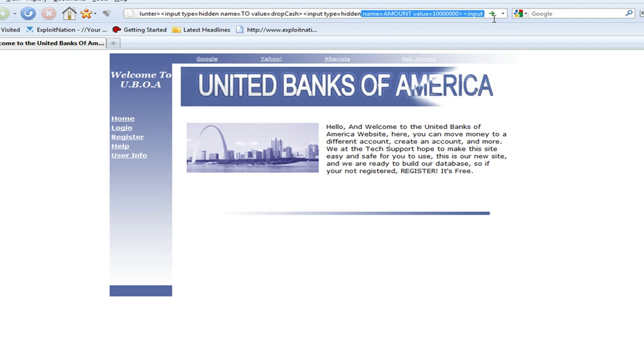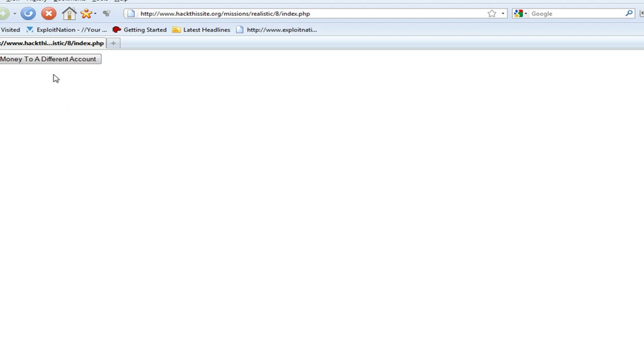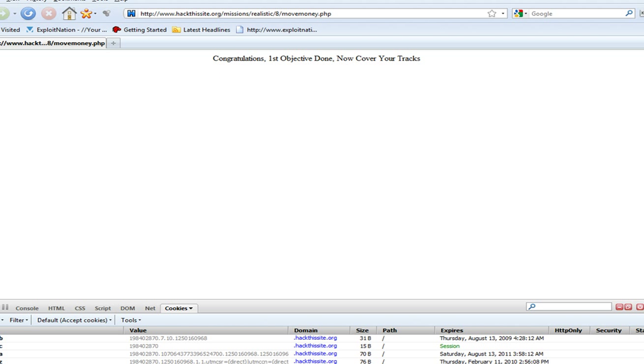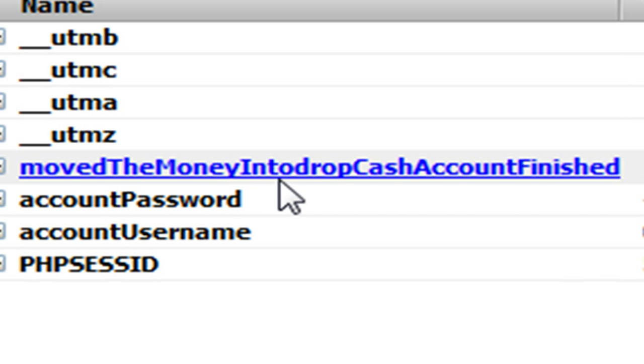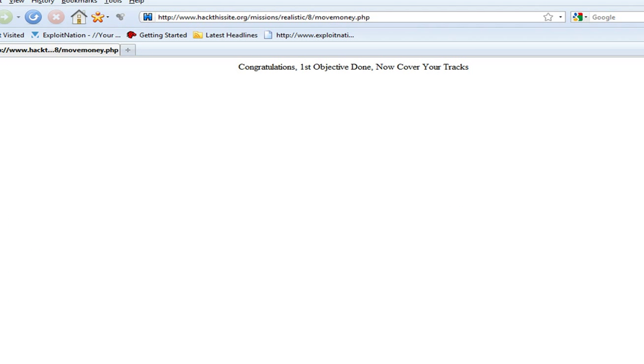Continuing on with the amount of $10 million. Input type, and this is going to be like a button: move money to a different account. We're going to inject that. We're going to get this page. We're going to click it. Congratulations, first objective done. Now cover your tracks. And I think it wrote a cookie. Yeah, it wrote a cookie: moved the money into drop cash account finished. It's a pretty cool cookie name.